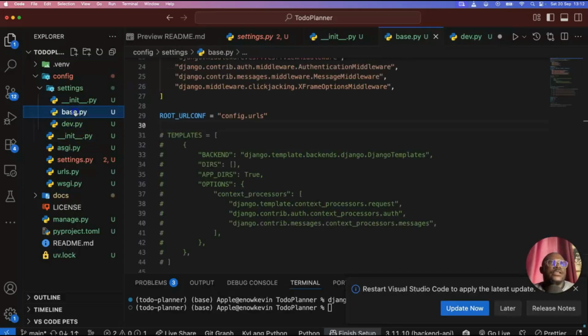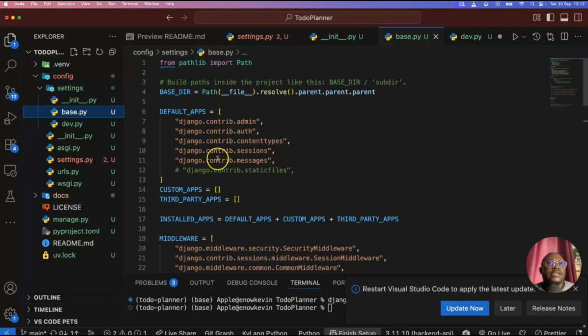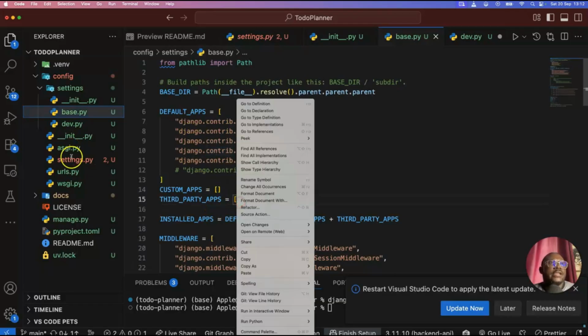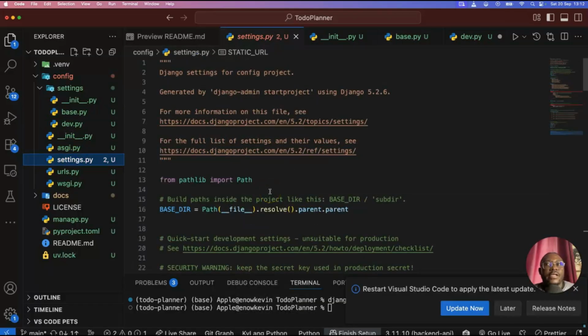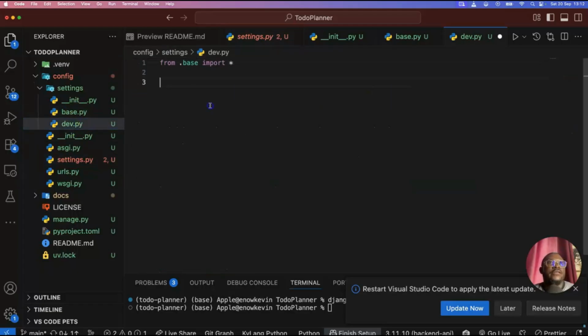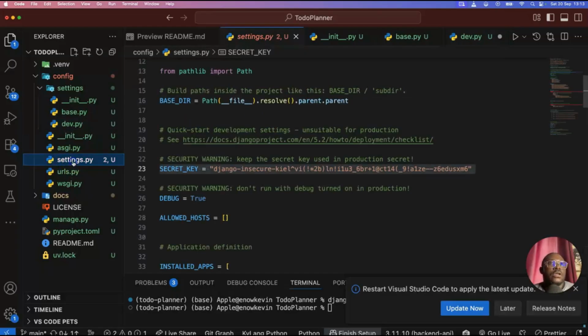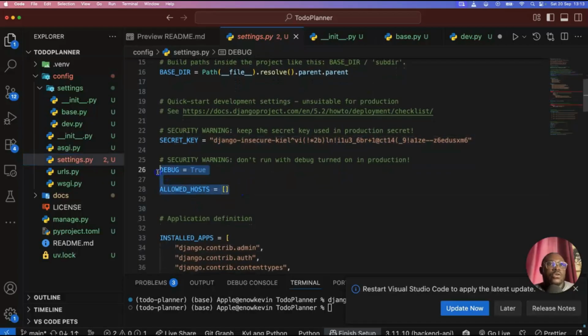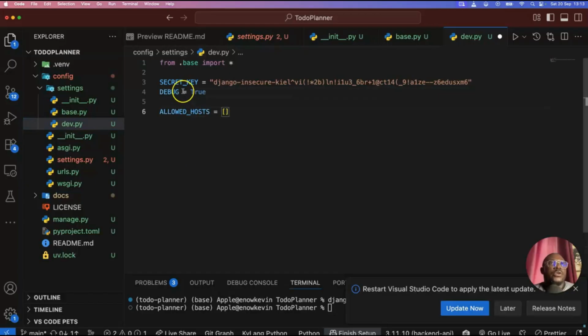And the next thing is to get the secret key, because the secret key will be different for the different environments that we're going to use. For now, we're going to just copy this and put it in the dev file, but when we deal with environment variables, we're going to see how to move this into a .env file and consume it from there using Django env.